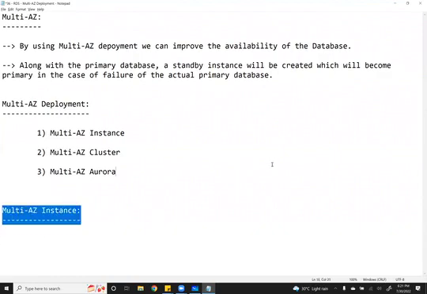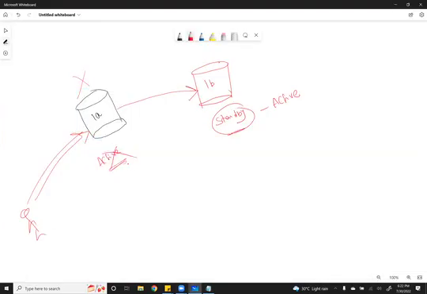So here, if you create a multi-AZ deployment using the multi-AZ instance, one primary database and one standby database instance will be created. Like I will show you that. Like this, one primary, and one standby instance will be maintained in the backend. That means you cannot see that. That will be available in the backend. Whenever the primary fails, then it will become a primary.